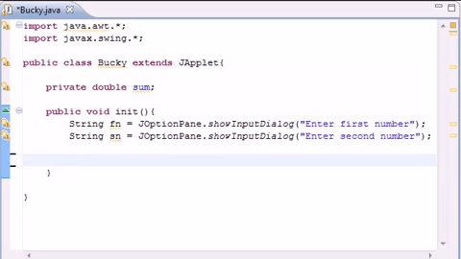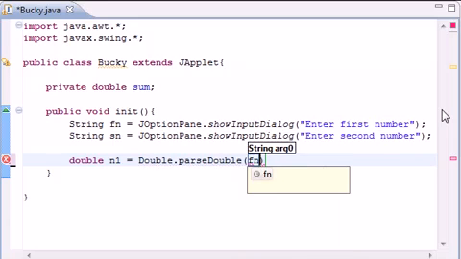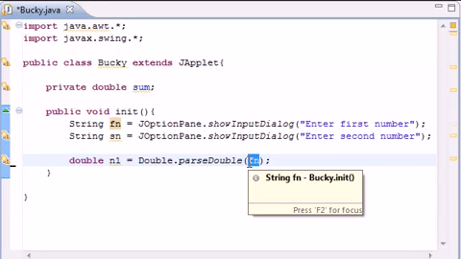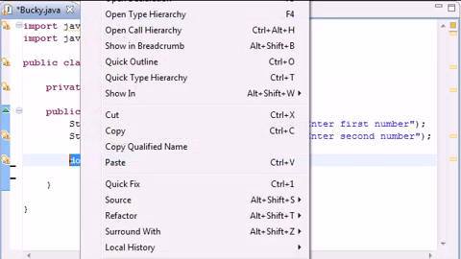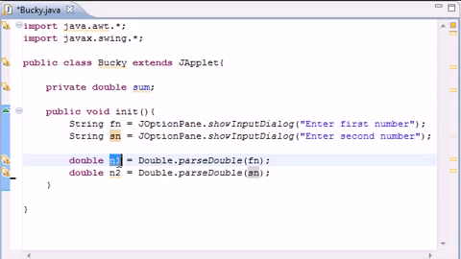So what we want to do is convert the strings to a double. Go ahead and put double n1 and set this equal to Double.parseDouble, and write fn in there. What this is going to do is take the string fn, which say it's like 17, and convert it to a double 17. So now we can do numerical methods on it. Let's copy this because I'm too lazy to type it all out, paste it and put n2, and we want to convert the second number sn. So now we can work with numbers instead of strings, which is a whole lot easier if we're building a calculator.